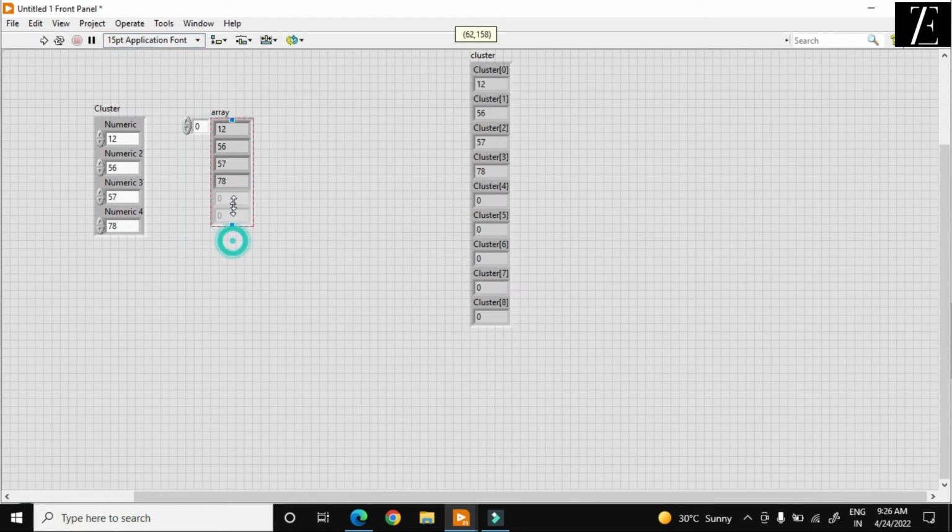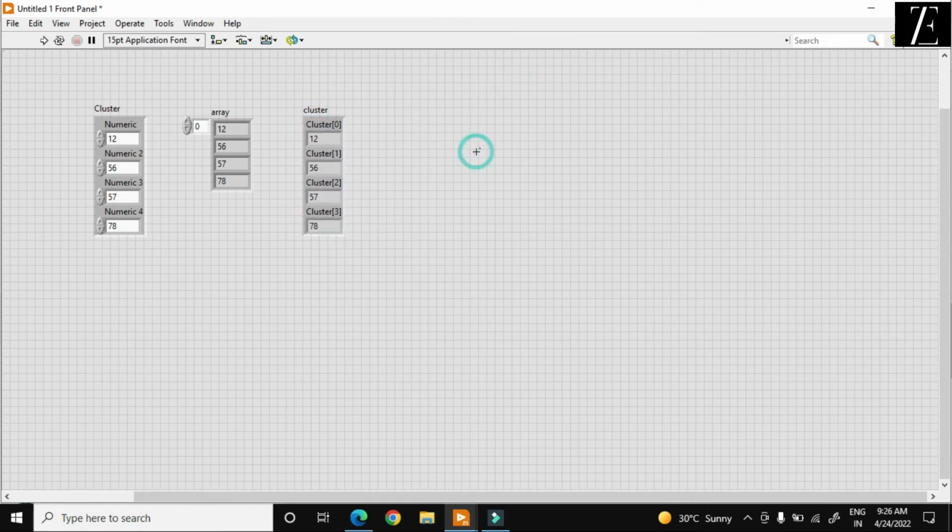So it depends on this. When I hit the run button again, this is how we can change cluster to array and array to cluster.